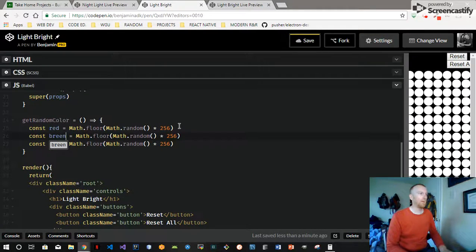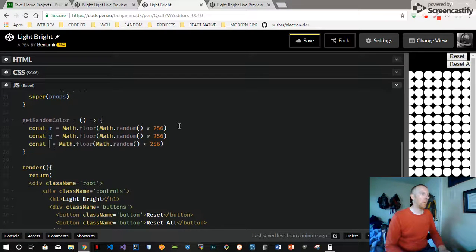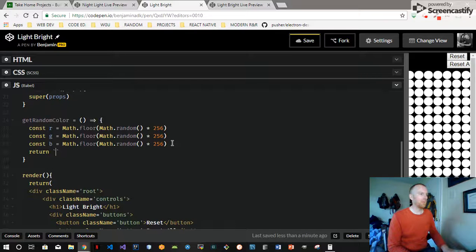Red, green, so we just call them R, G, B. That's going to give us a random set every single time. And we'll just return, and we'll use a string literal with the backticks, or the ES6 syntax.